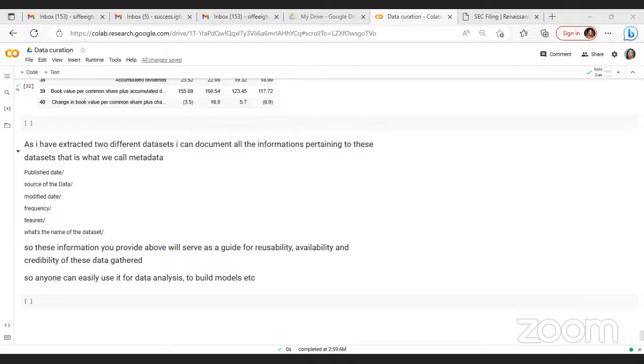It goes deep to talk about the data, the variables, the elements, the data types, while metadata just talks about published date, source of the data, modified date, frequency. So both of them kind of work hand in hand. Right now we are dealing with metadata, not data dictionary. So when you're talking about data curation, you talk about the metadata. Then data dictionary, you can do that one. Yeah, it's part of it.